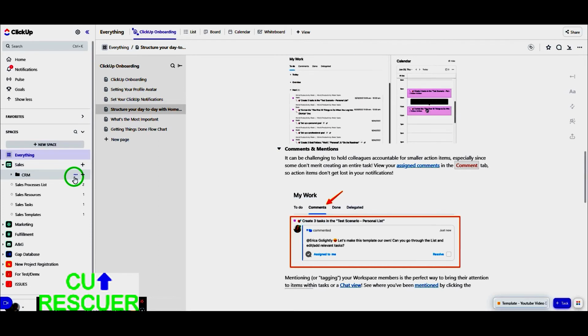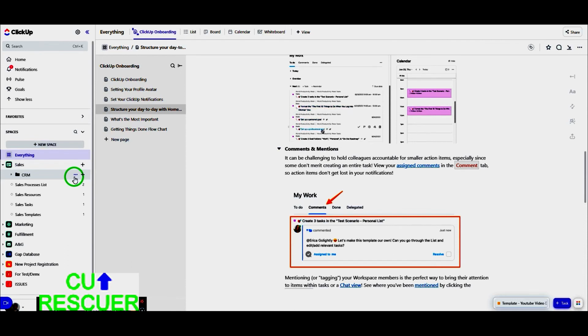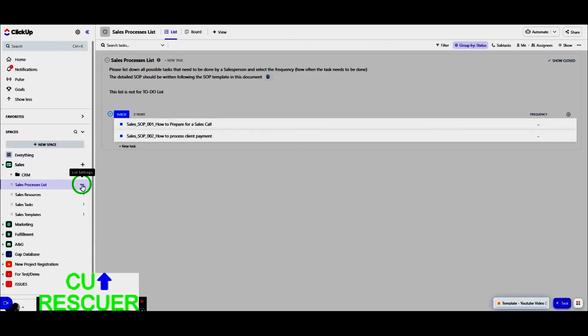If you just allow people to do things based on their own logic, their logic might contradict your own logic. The next hierarchy will be the list, and what I do in every list, I also make sure that I write a short documentation about the list and how it's supposed to be used. For this sales process list, I wrote a short description so that people understand what they can do in this list, and also what I don't want them to do in this list.